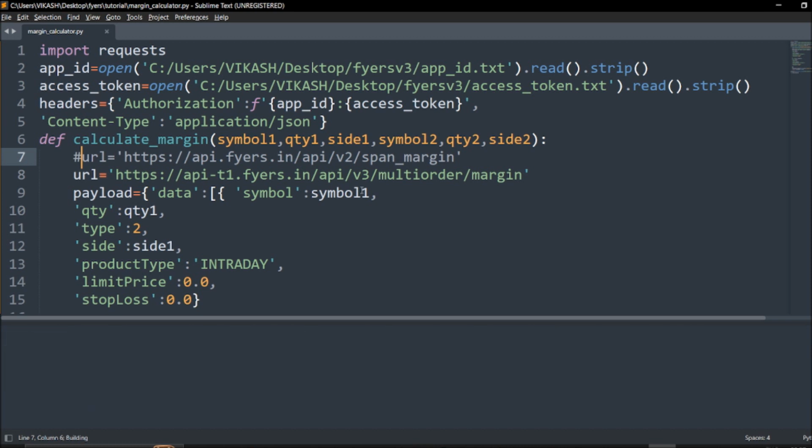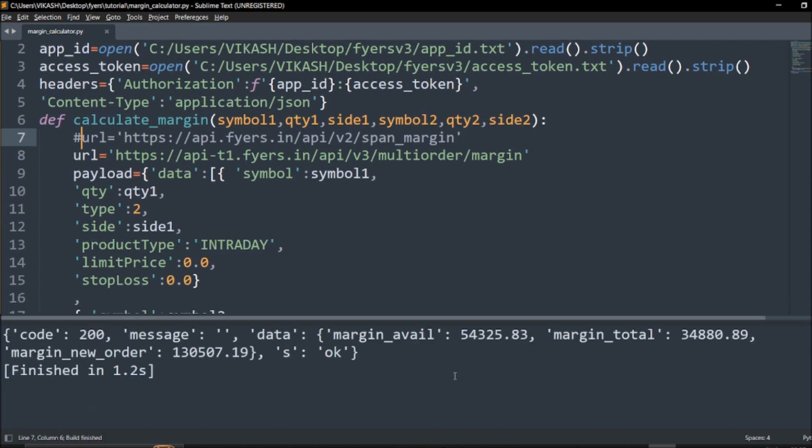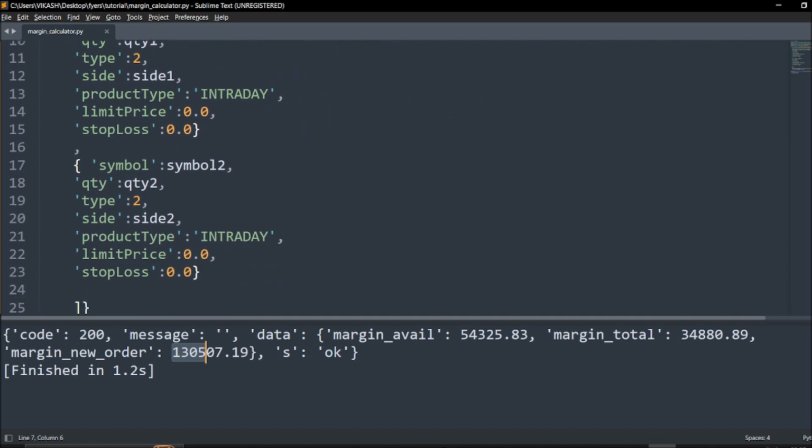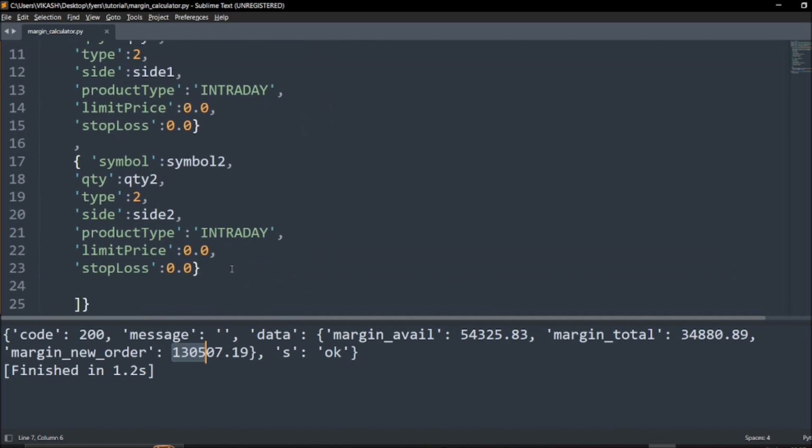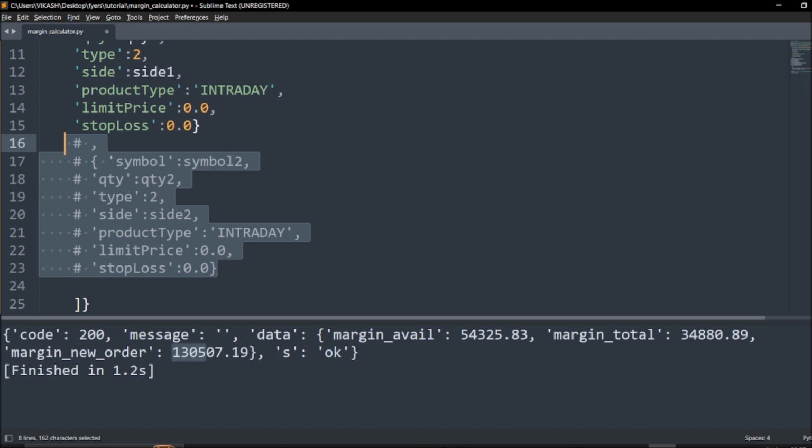As you can see, the margin available, and the margin total, that's what I'm paying, like 34,882 rupees and 80 paise. And the margin for the new order means 1,30,000 will be required for selling. But when I'm using this basket order, placing 2 orders at a time, this will be there. If I'm going with only one symbol on the selling side, how much it should be, we'll check right away.